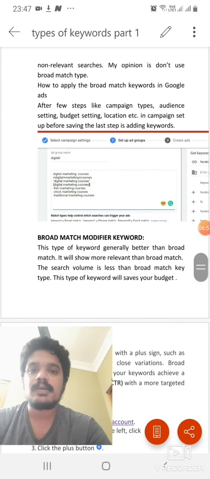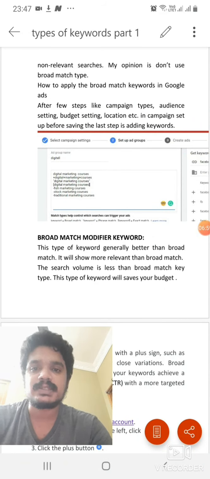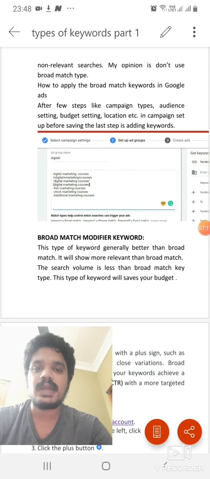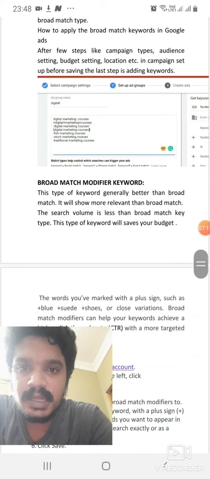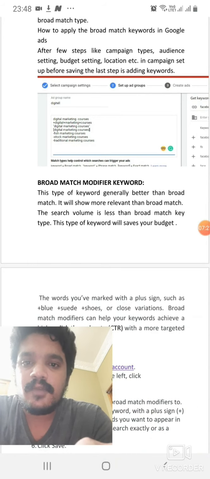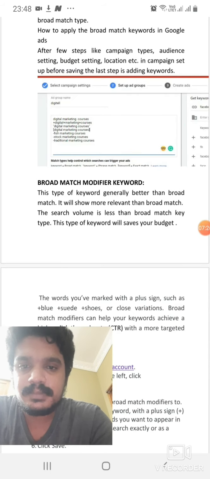And the next thing is how to apply the broad match keywords in Google Ads. After a few steps like campaign types, audience settings, budget and locations etc. in campaign setup, before saving, the last step is adding keywords. Here in this diagram you can observe selecting campaign settings, setup ad groups, create ads. The fourth step is adding the keyword type.